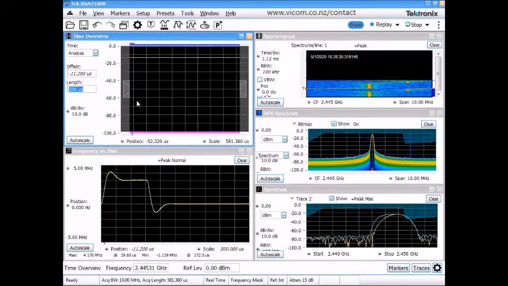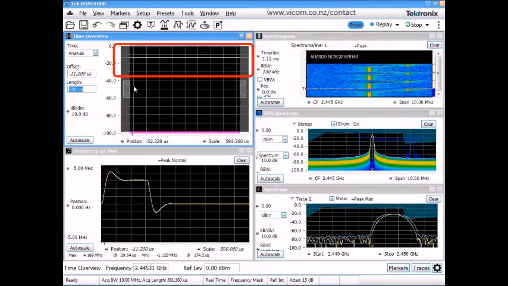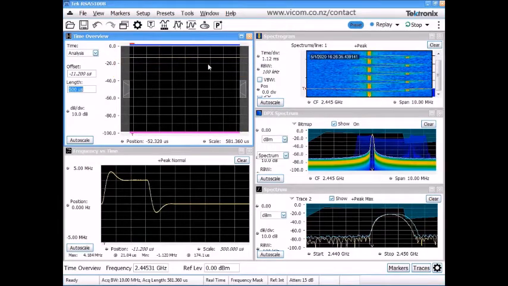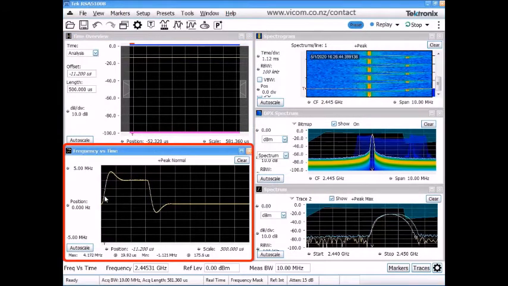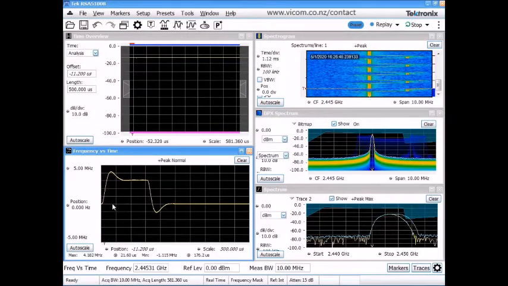So what we can see in the time overview display is amplitude versus time. So the signal power is never changing. So we know the signal is just staying up at the same power and just moving in frequency. The frequency versus time plot down here shows me the instantaneous frequency deviation versus time, with the center of the plot being equal to the center frequency of the analyzer. So you can think of this as an FM demodulation view. The trigger location is indicated in each of the time domain displays.